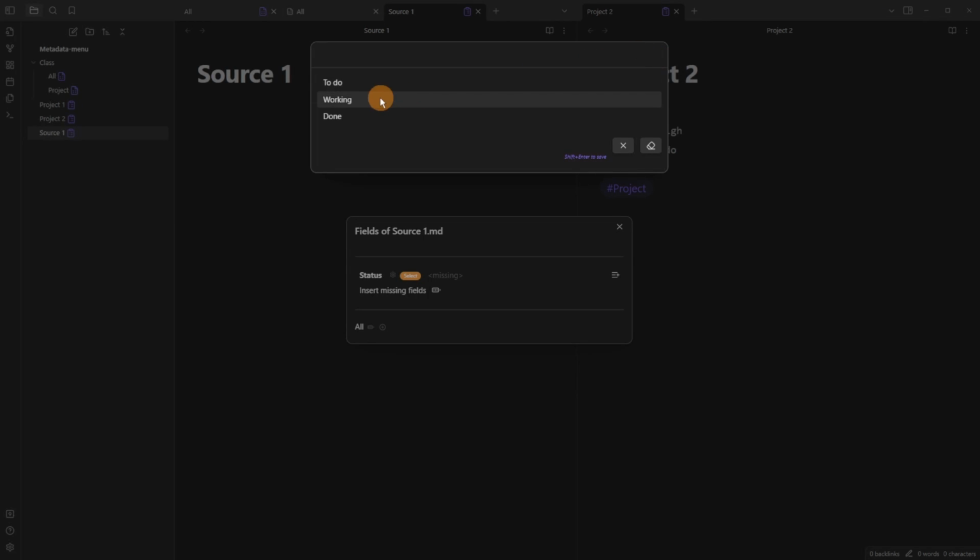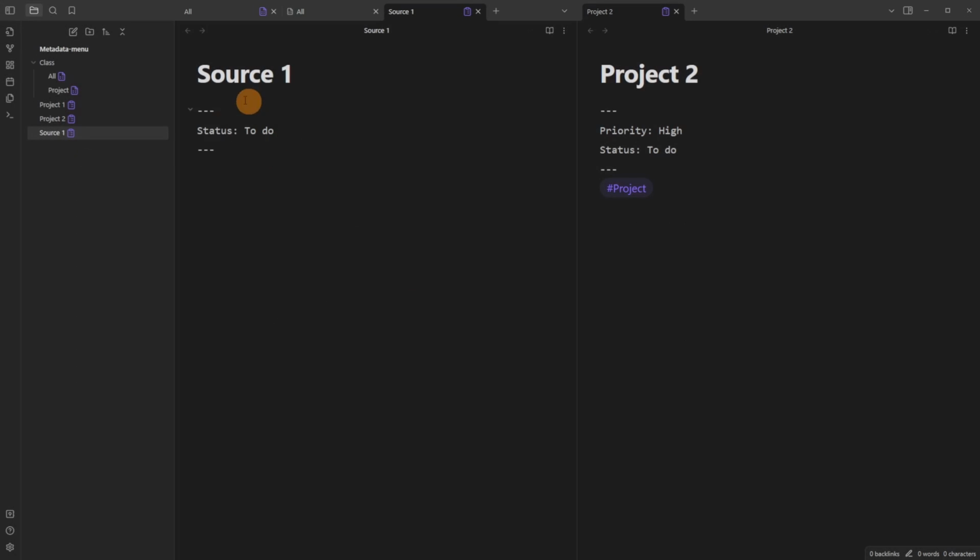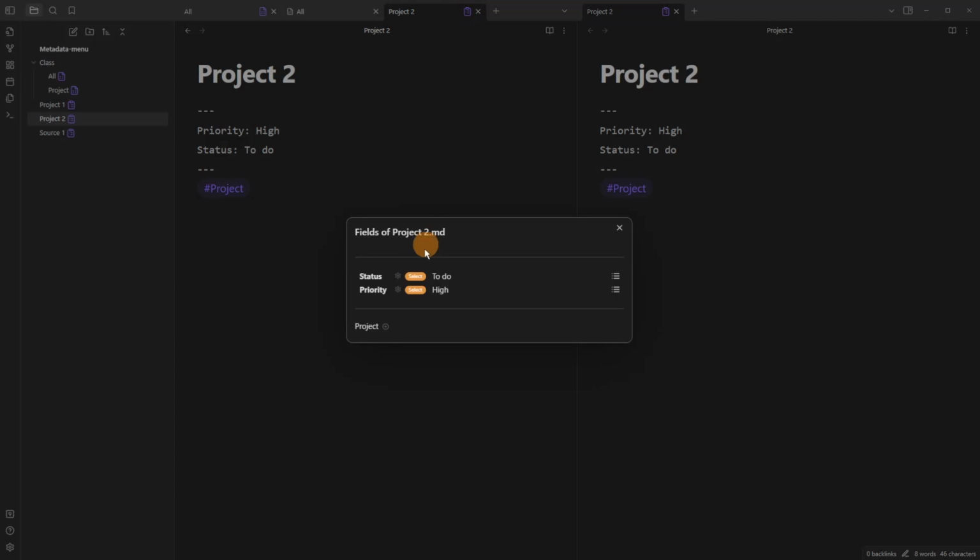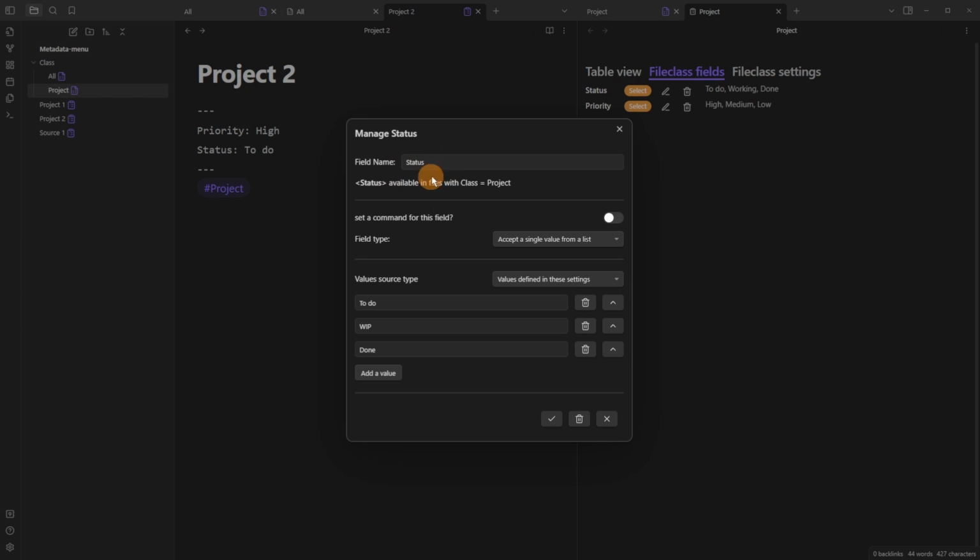I'm going to add it in. Let's say it's to do. So the status is now to do, and it's part of the all class. Going into project 2, going into the icons, it's still only showing one status because the name of the field is exactly the same. Inside the project status field, I'm going to change working to WIP, i.e. working in progress, save it.